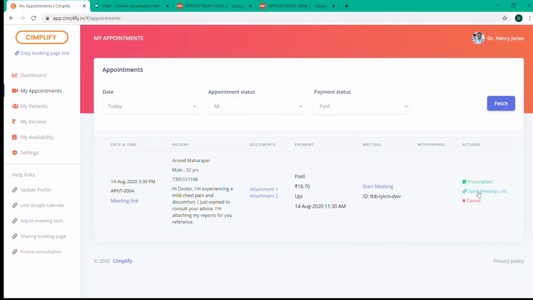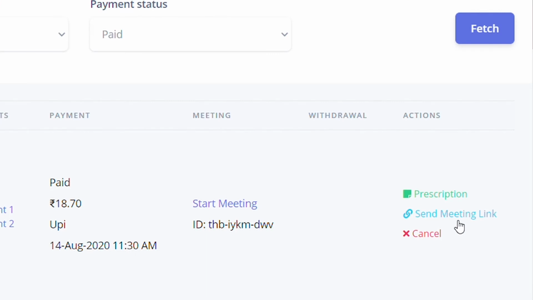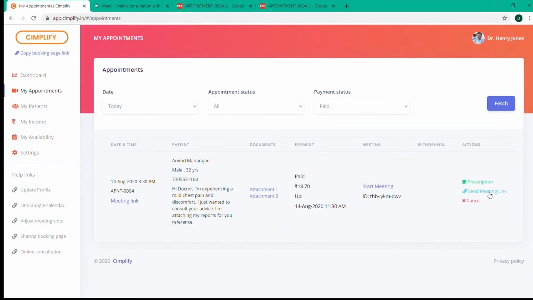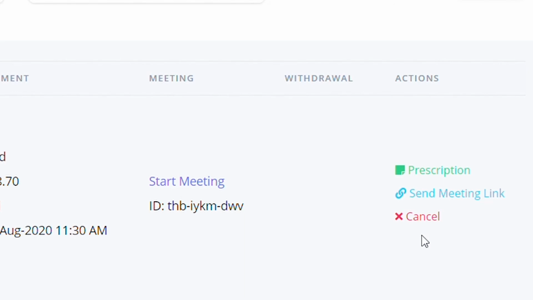Let's look at the other buttons below the prescription tab. There is a send meeting link which can be used to send the meeting link again to the patient. All you need to do is click and the meeting link would get sent. There is also a cancel button over here to cancel the appointments.